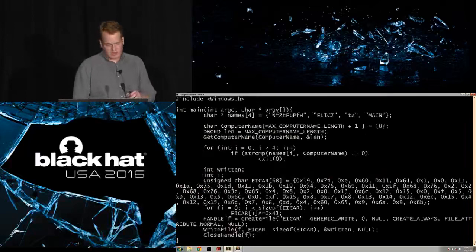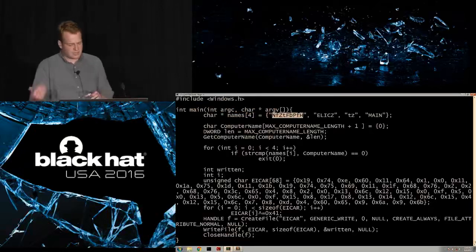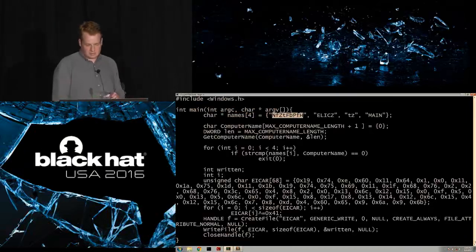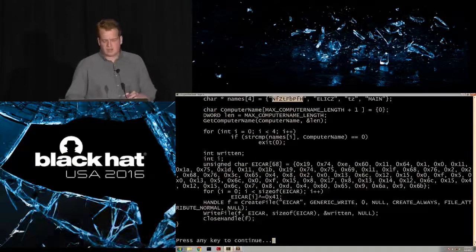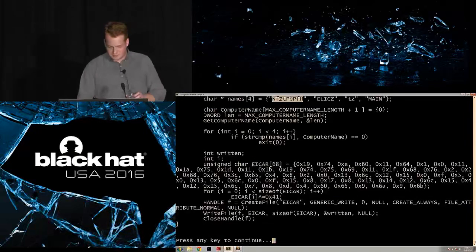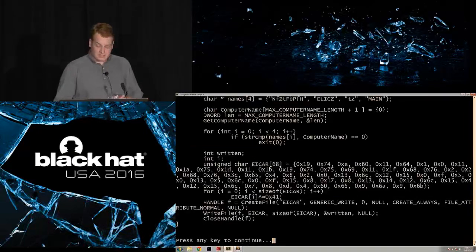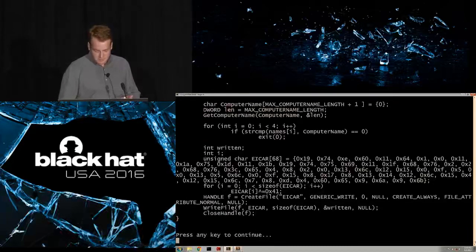Now, I found with my work with AVLeak that these four AVs have hard-coded computer names, NTFC, LXCZ, TZ, and main. So now we're just going to check: is the computer name one of these names? And if it is, we're just going to exit. You can see right here. But if it's not that name, we're going to drop EICAR. So this should evade all four of these AVs, and let's see if it does.